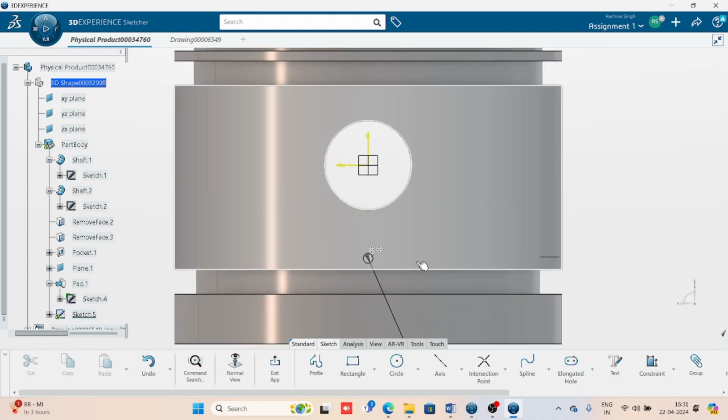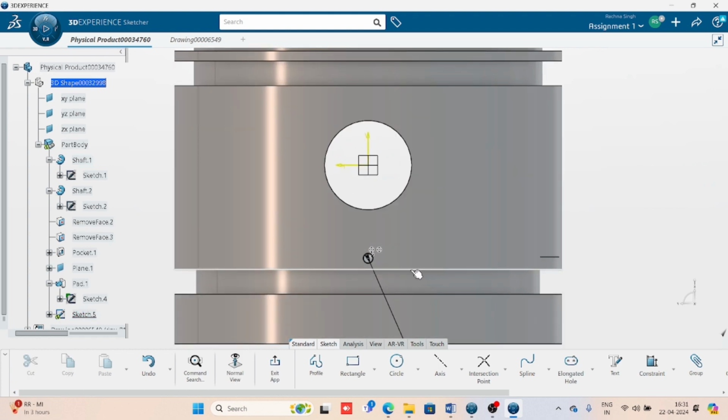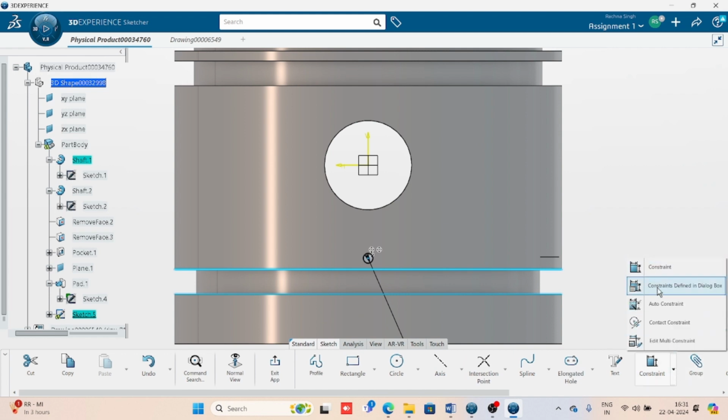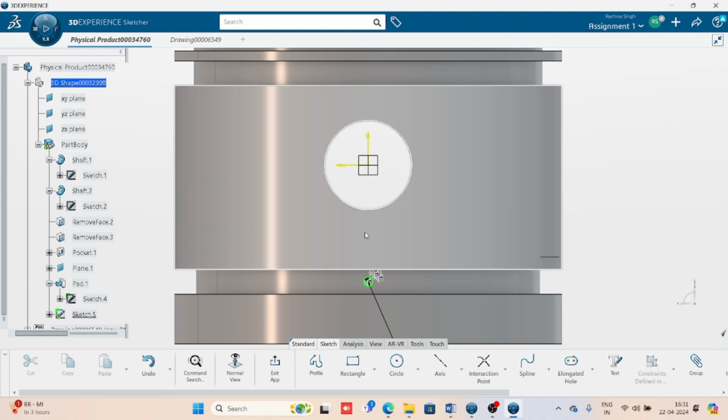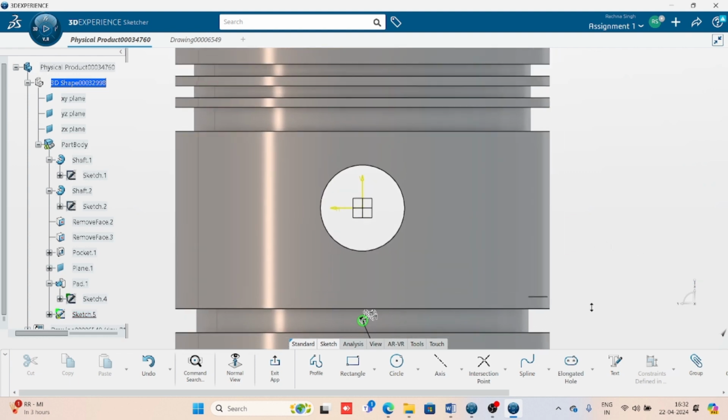Now this dia is in between these two lines. So what I'll do, I'll just select this edge and the center of the profile. You can see we don't need to create any extra lines. We can take the reference from the 3D element equidistance point. This is how it has been created.